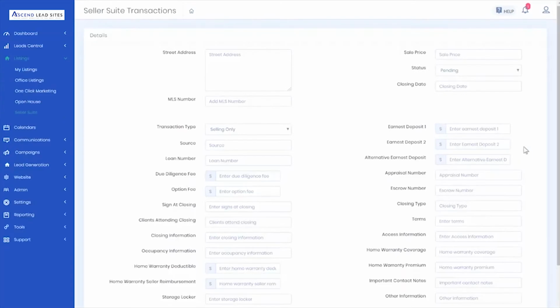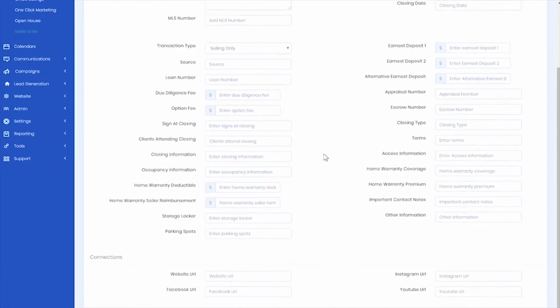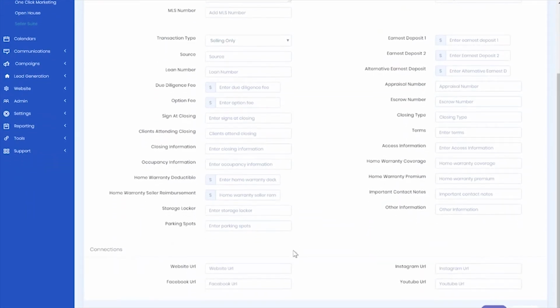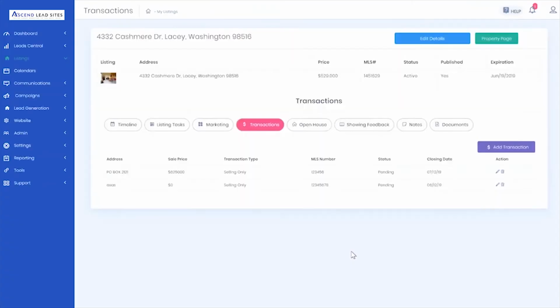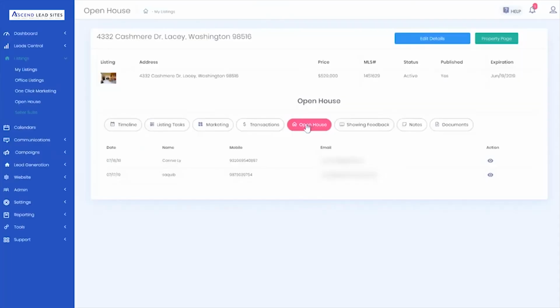Street address, MLS number, loan number, earnest money, the sale price, the closing, all the website URLs that you've marketed your listing on, all comes into here. Open house. So the open house is actually linked to this open house here on the dashboard, which we'll actually come back to.